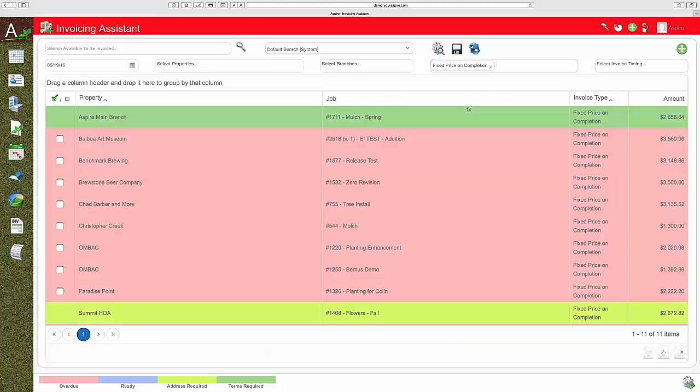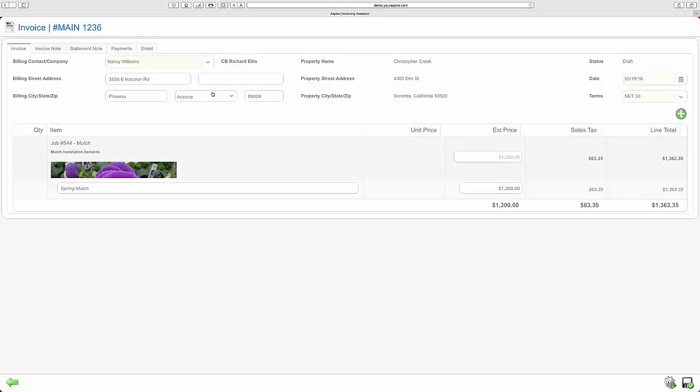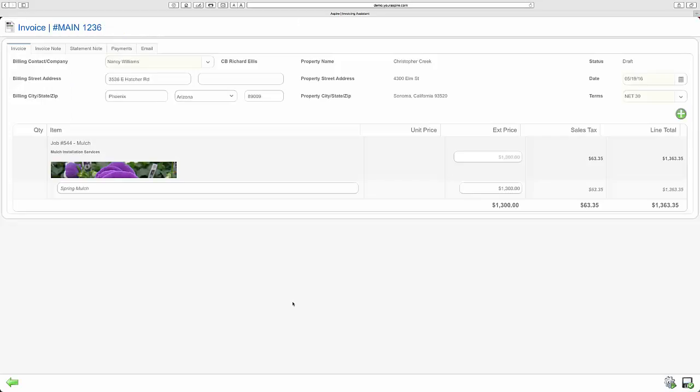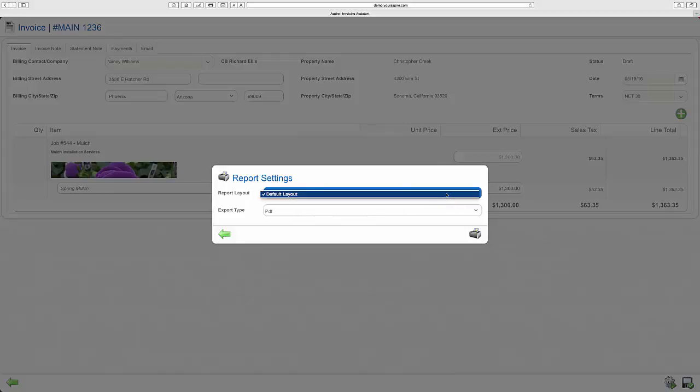In Aspire, it's as simple as identifying the bills and the invoices you want to create, generating the invoice, and customizing or editing the invoice as necessary, whether it's description, pictures, or price, before sending it out to your clients. In Aspire, you can set up as many formats as you want for the different types of invoices that you may be sending out. It's as simple as selecting a report setting.